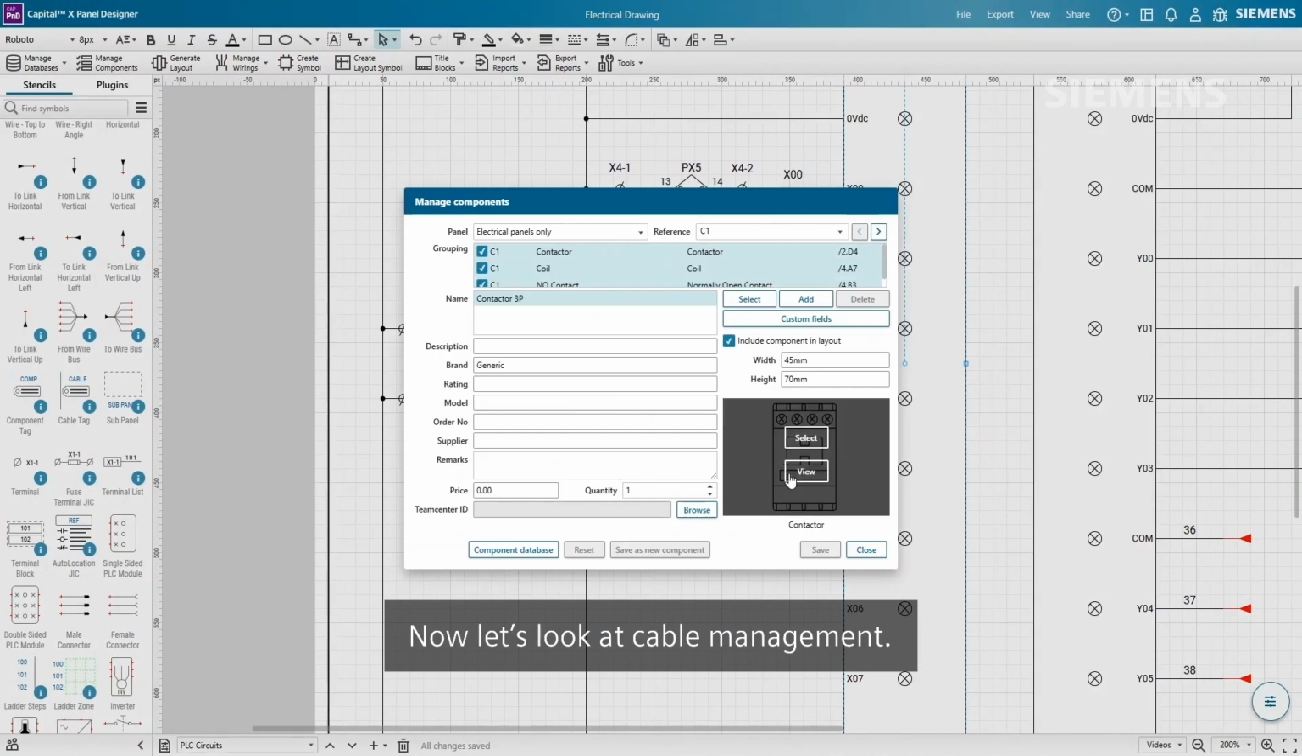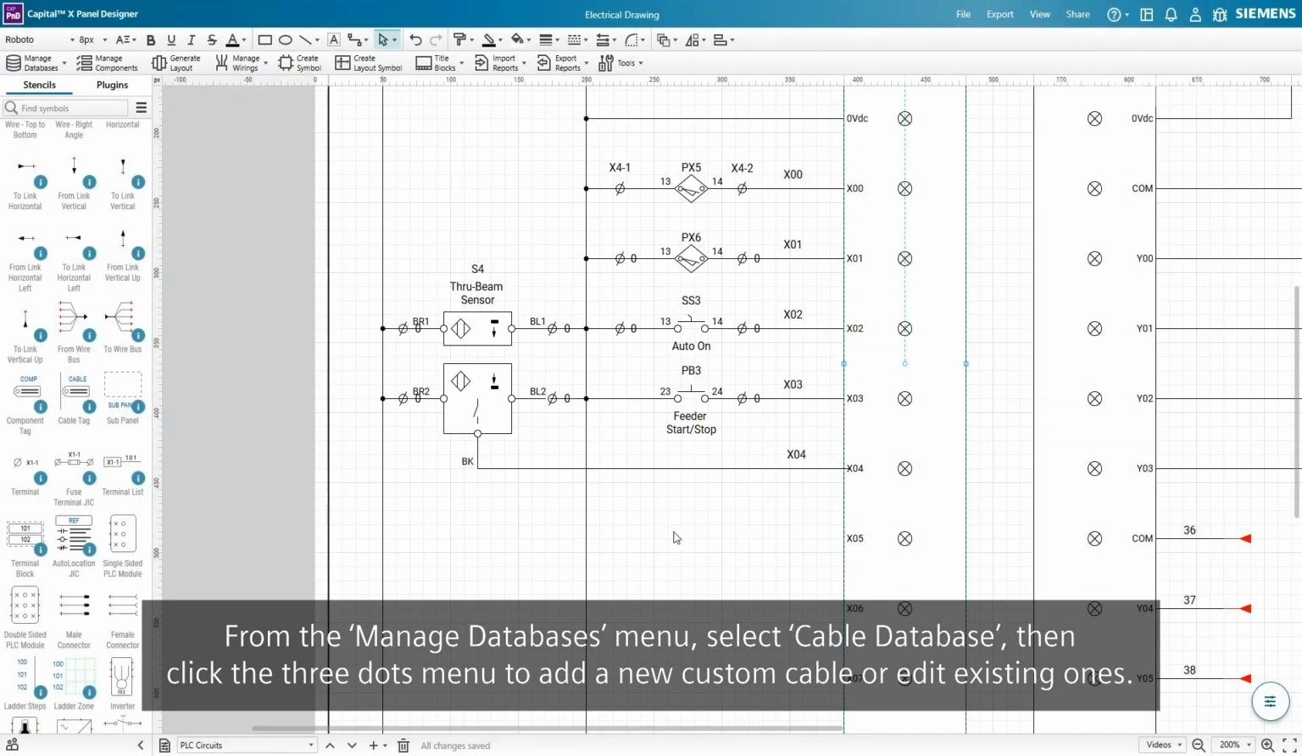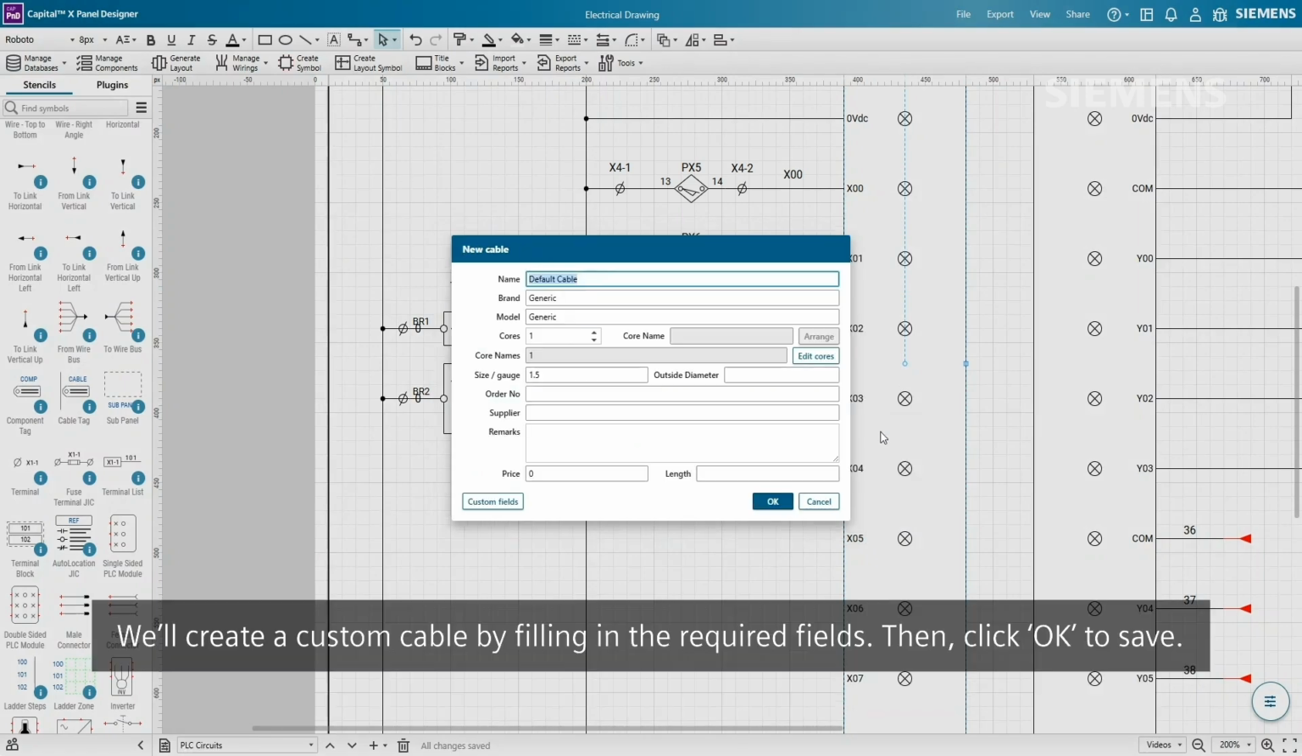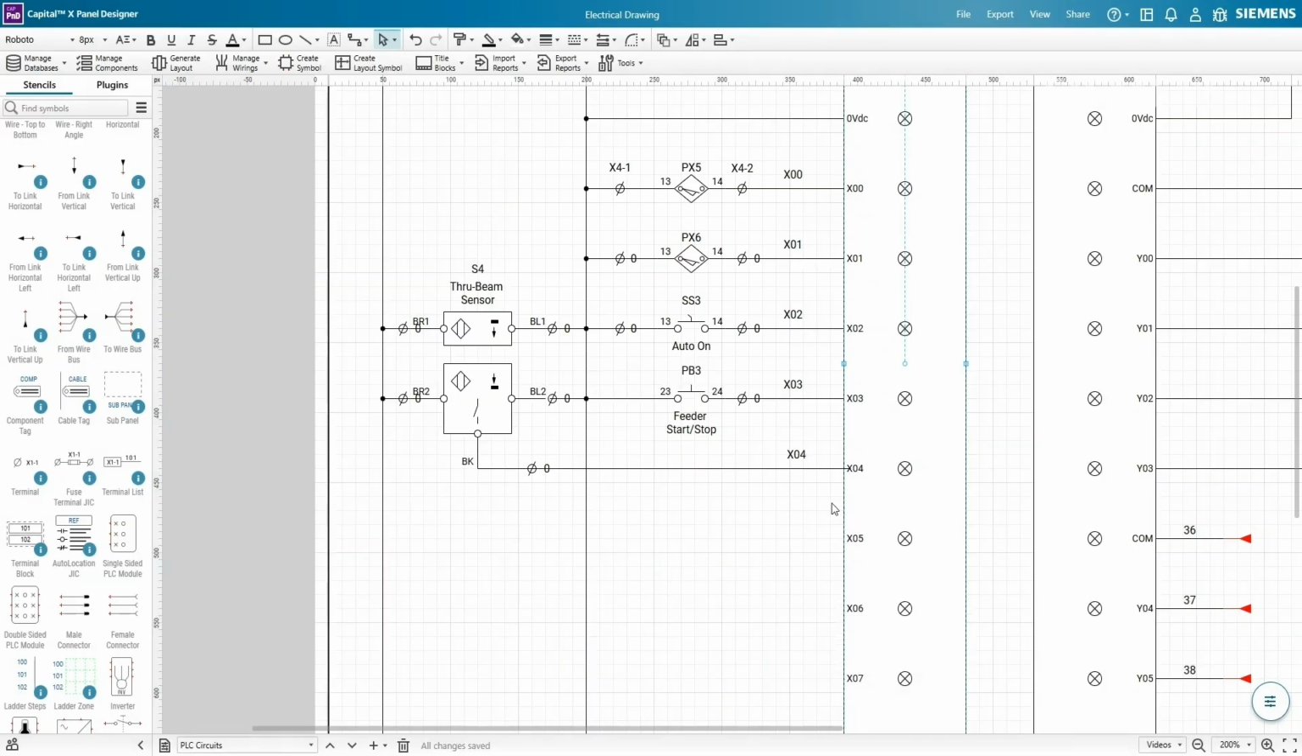Now let's look at cable management. From the Manage Databases menu, select Cable Database, then click the three dots menu to add a new custom cable or edit existing ones. We'll create a custom cable by filling in the required fields. Then click OK to save.